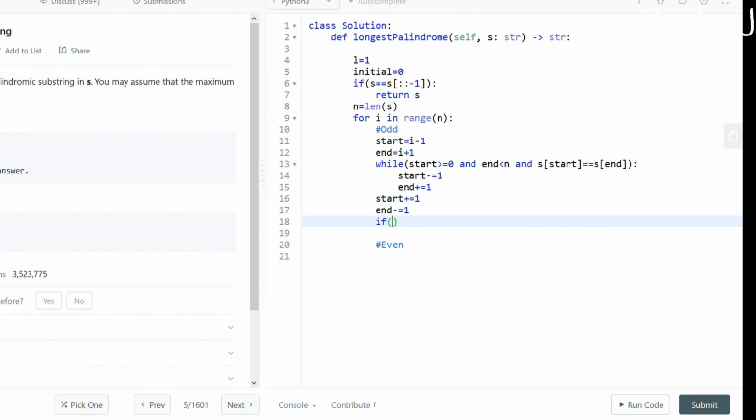Very simple. End, sorry, what am I doing? End minus start plus 1. This will give me the length of my current substring. If this is greater than my previous length that was stored in L, then make L equal to end minus start plus 1 and make my initial equal to start. That's where my substring is starting.